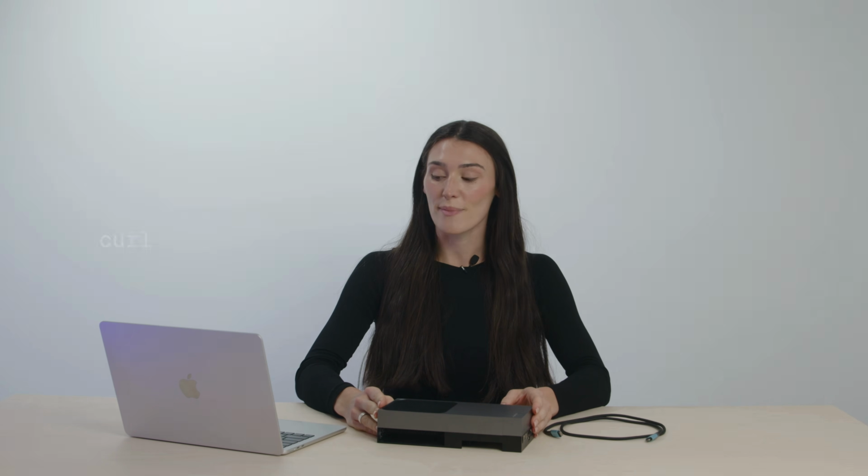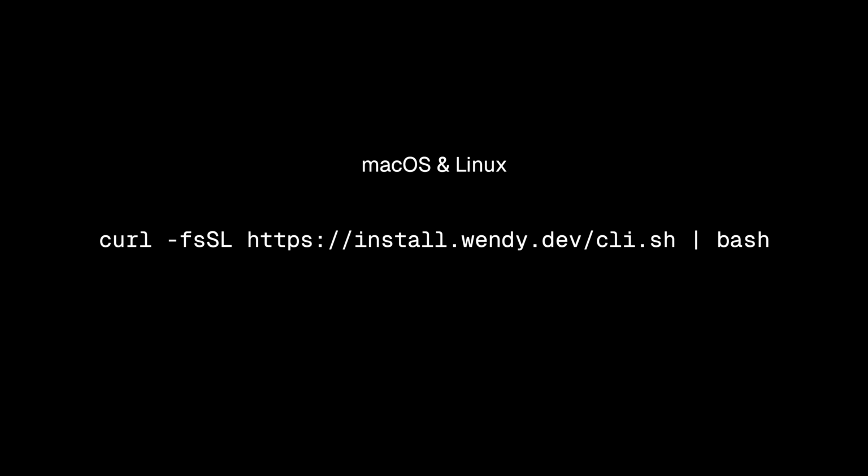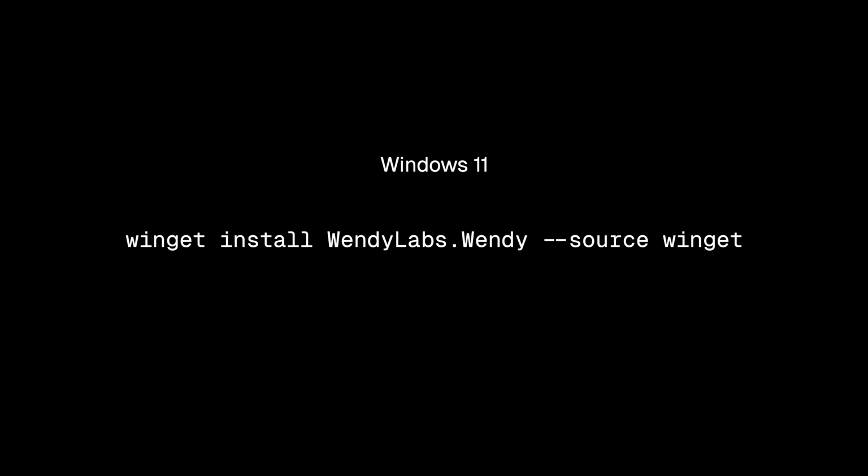On your machine, you'll need the Wendy CLI installed. For macOS and Linux machines, you can use the following command. For Windows, you can run the following command in PowerShell. If you need more instructions, visit docs.wendy.dev.